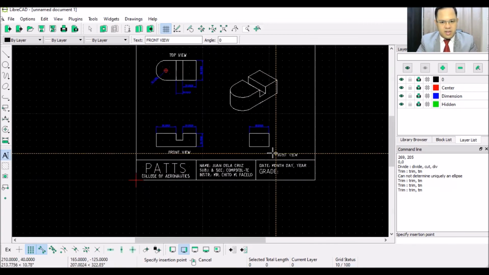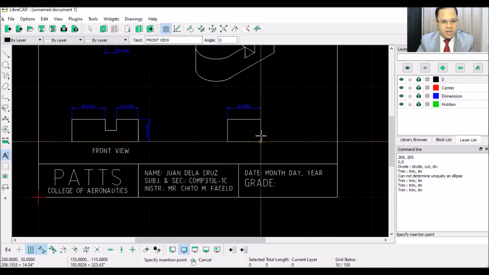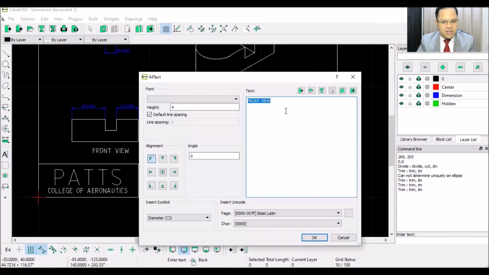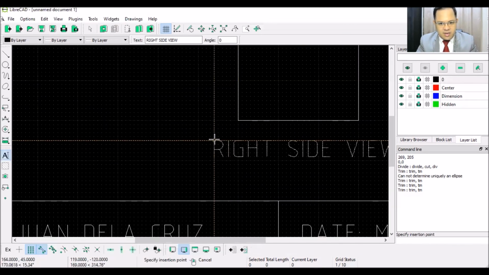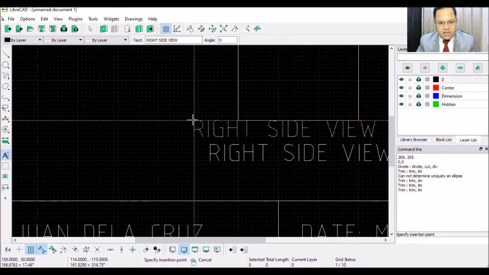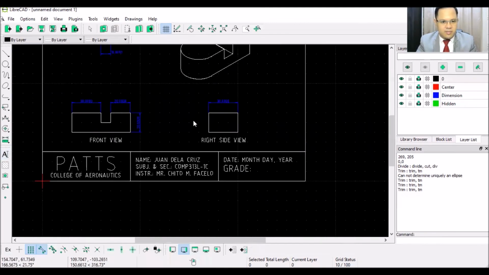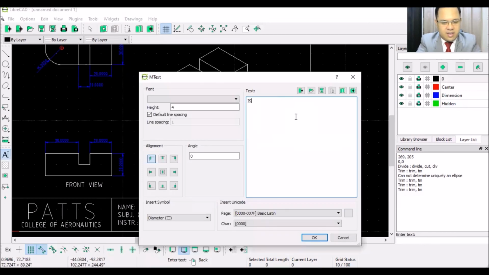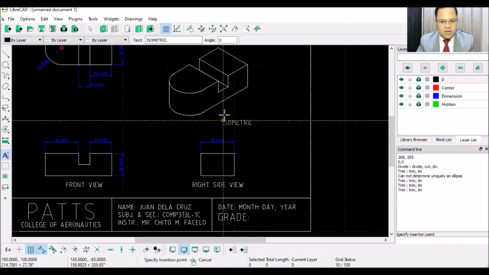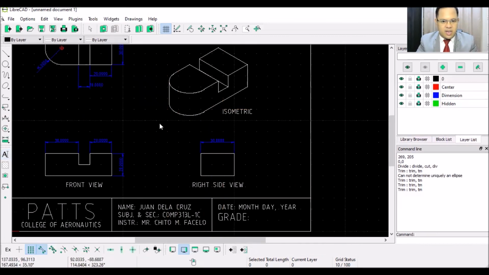And let's try to type there the right side view. And text again. Right side view. Click OK. So we can put it here, right side view. Then the isometric. Isometric. Click OK. We have now the isometric drawing.